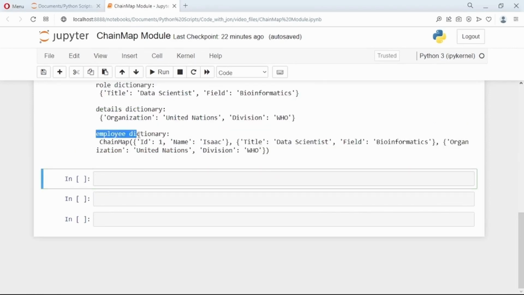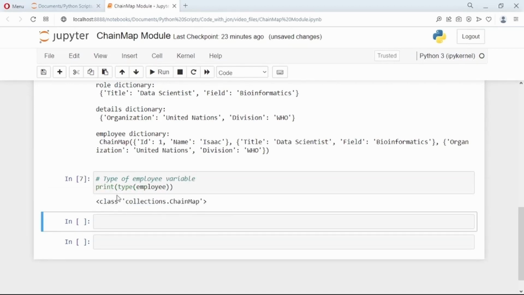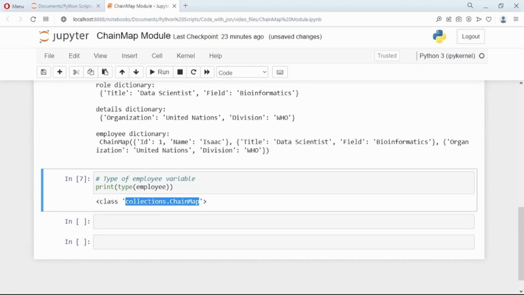You can look at the type of employee. As you can see, it's from the class collections.ChainMap. It's a ChainMap from the collections module.